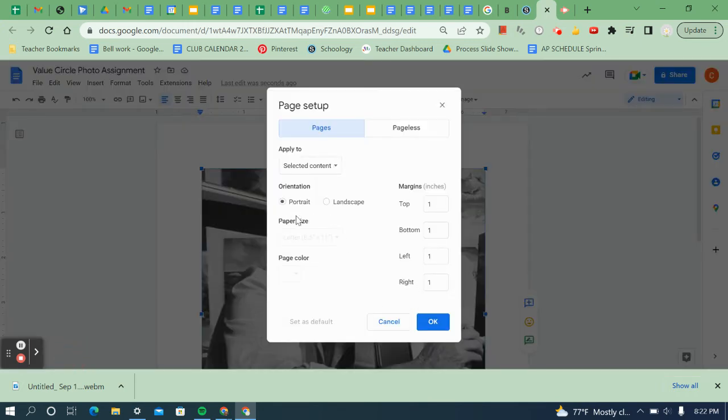Now, if the picture that you find is taller than it is wide, leave it at portrait. But if you found a picture that's longer than it is tall, you can switch it to landscape. My picture's pretty much a square, so it doesn't matter. I'm just going to leave it as portrait. Next thing I'm going to do is take all these margins out and make them all 0. And then I'm going to hit OK.